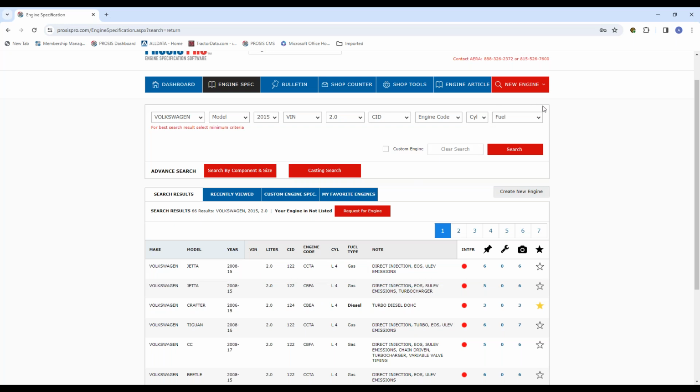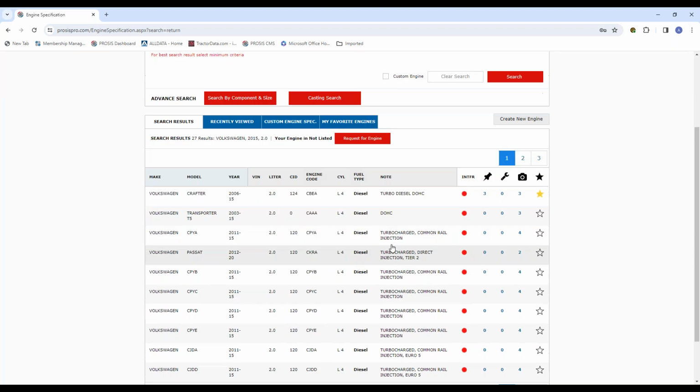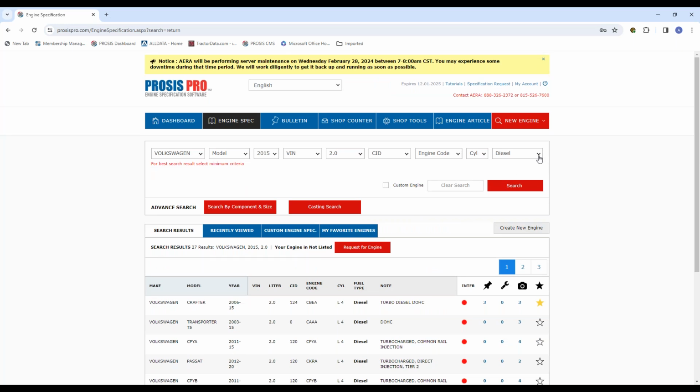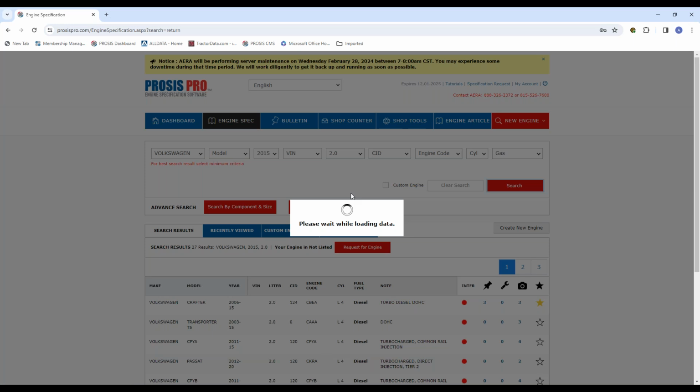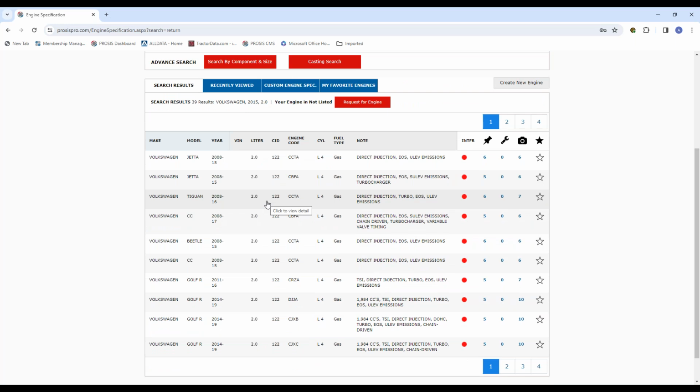But this little feature we've added is a fuel drop down, or a fuel tab. Now what you can do is choose whether the engine is gas or diesel. So now you can just click diesel, click search. Boom, we've narrowed it down to 27 just by changing the fuel tab between diesel and gas. It will always default to the one we call fuel, so both, but you can also narrow it down to gas and hit search. And again, 39 results. I picked probably one of the most populated lookups for 2015, because I know the Volkswagen was a good example.